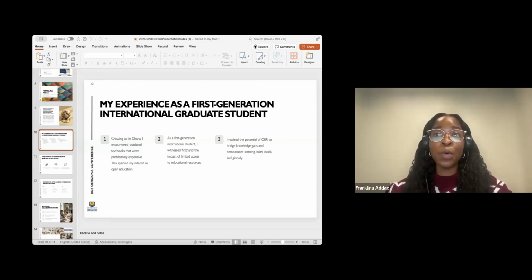I'd give an example of how I struggled with outdated textbooks during my undergraduate study. I had to rely on shared photocopies of old editions because new ones were very unaffordable. When I discovered OER at UNC, I saw how free updated resources could help students facing similar struggles worldwide.